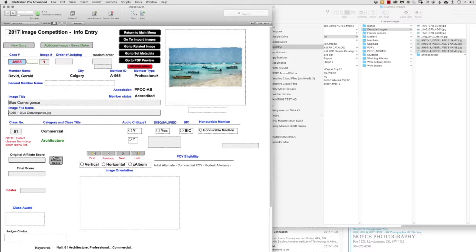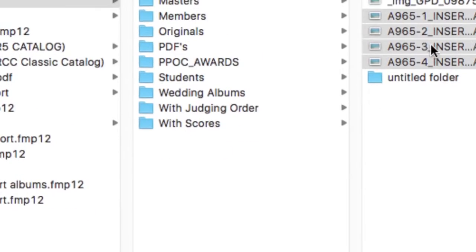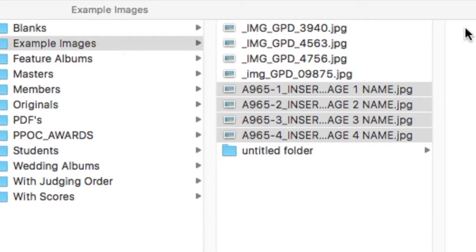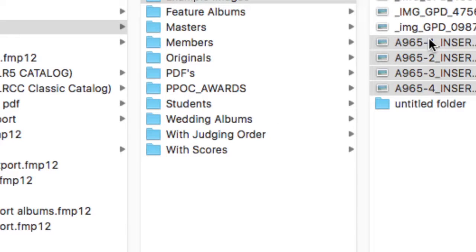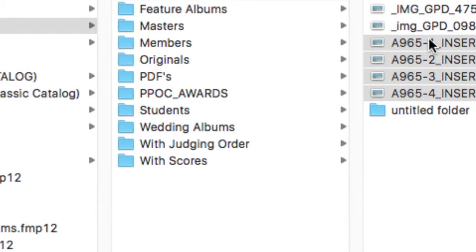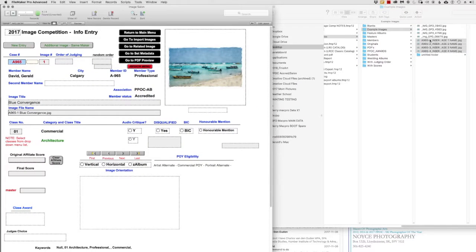Well, there's a script in here that basically says, go grab all the characters before this dash right here. Go grab those characters, and that becomes your case number, and it creates that. Then it says grab all the characters between the dash and the underscore, and that becomes your image number. That's how it does the match. It says A965, first image. Doesn't matter what the file name is at this point because it goes to that spreadsheet and puts everything together.